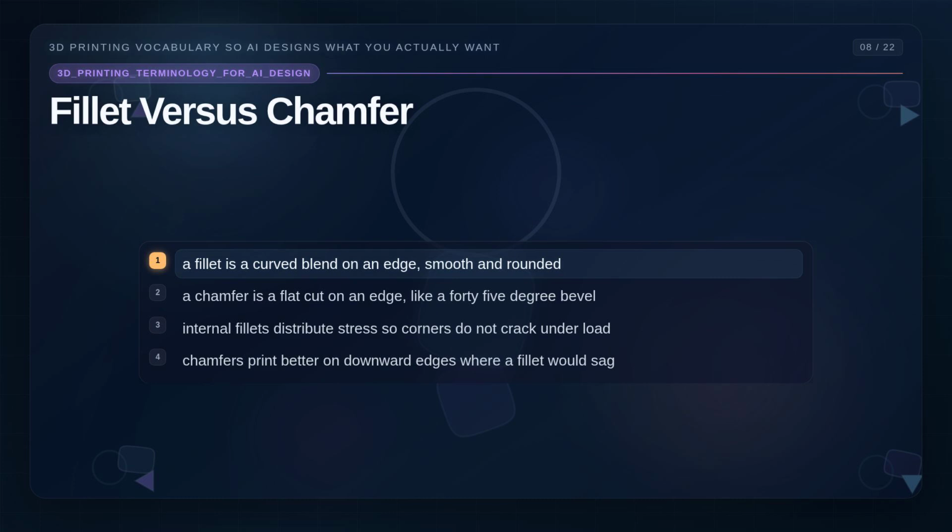Two words you absolutely have to know if you ever want a part to survive use are fillet and chamfer. A fillet is a curved blend on an edge, smooth and rounded like the corner of a smartphone. A chamfer is a flat cut on an edge, like a 45-degree bevel, like the edge of a plate. They look similar, but they are not interchangeable.